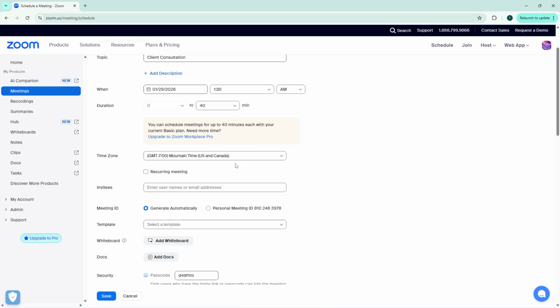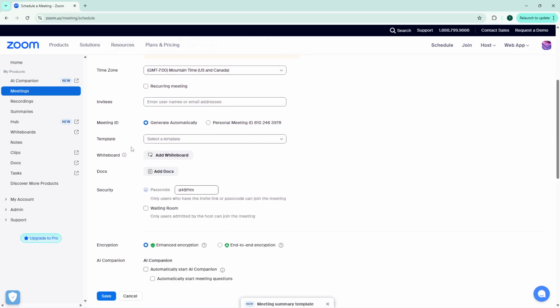Here's the crucial step for creating a different meeting ID. Look for the Meeting ID section and make sure that Generate Automatically is selected. This option ensures that Zoom assigns a unique meeting ID to this particular session rather than using your personal meeting ID. Each time you create a meeting with this setting, you'll get a fresh, distinct meeting ID.